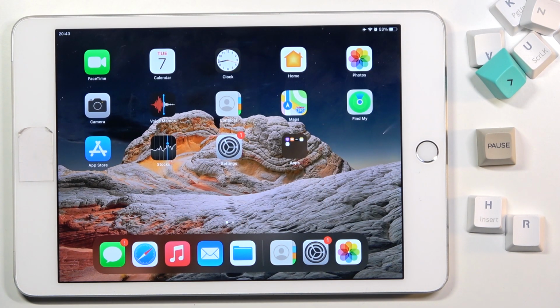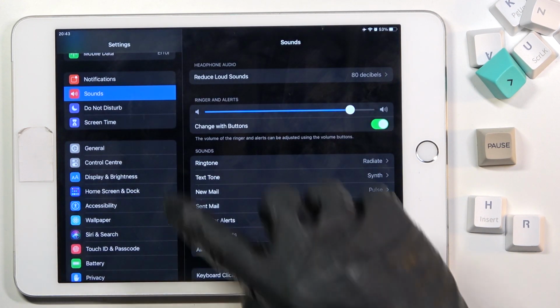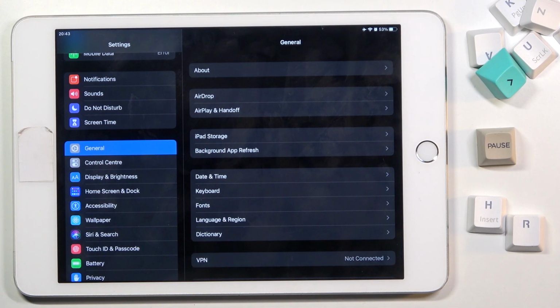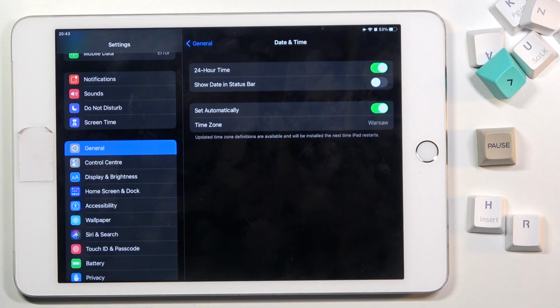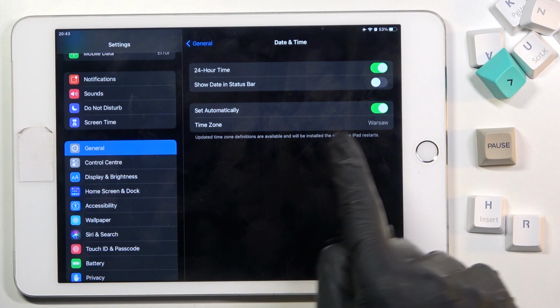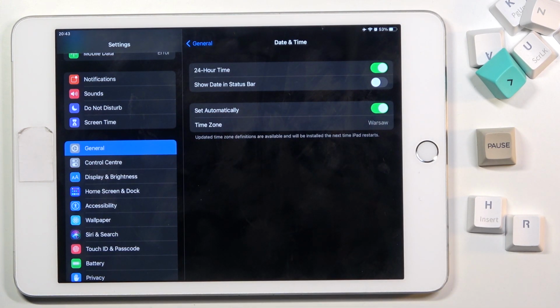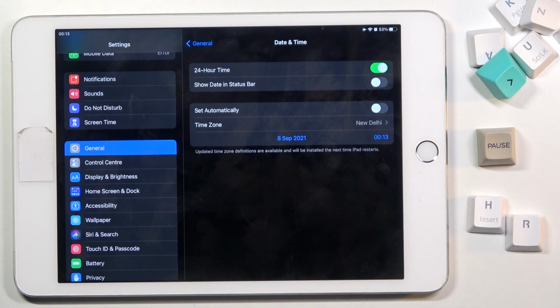In front of me is iPad mini 4, and let me show you how to change date and time on this device. So first of all, just open the settings, then find and select general, and then click on date and time. And here, as you can notice, it's set automatically. So once you switch it off, you will be able to set the date and time manually by yourself.